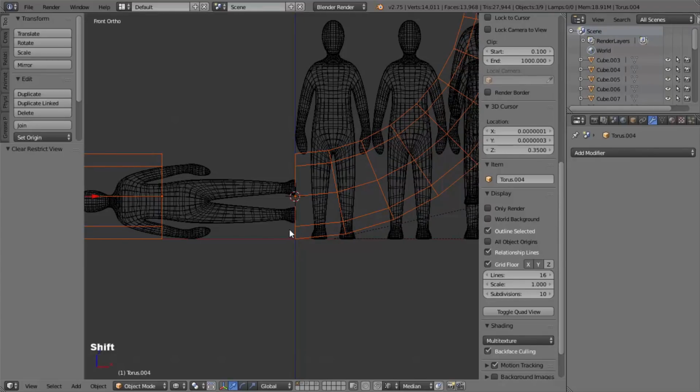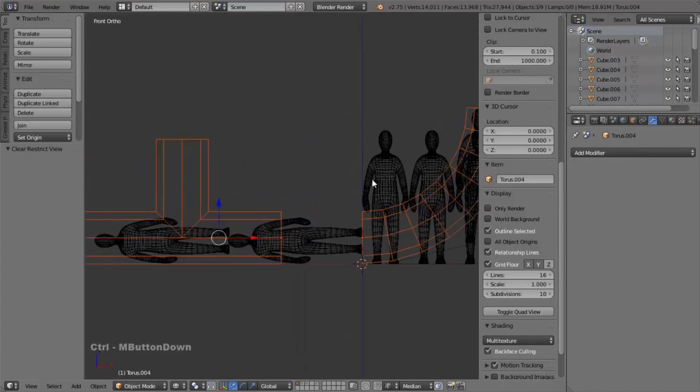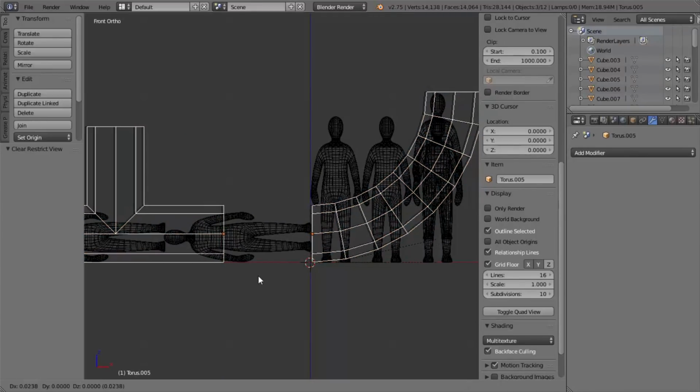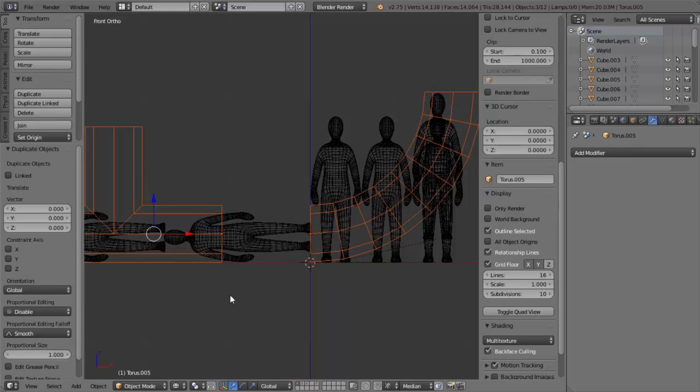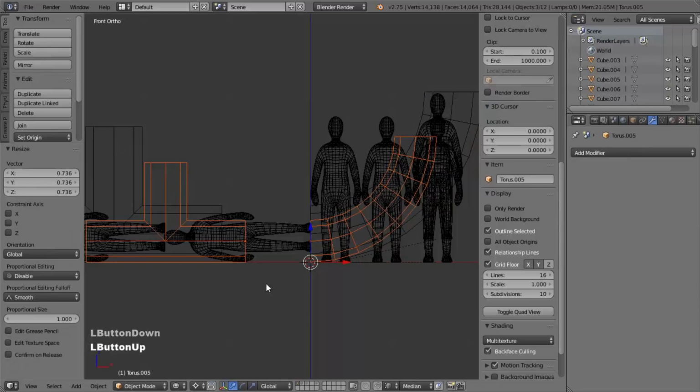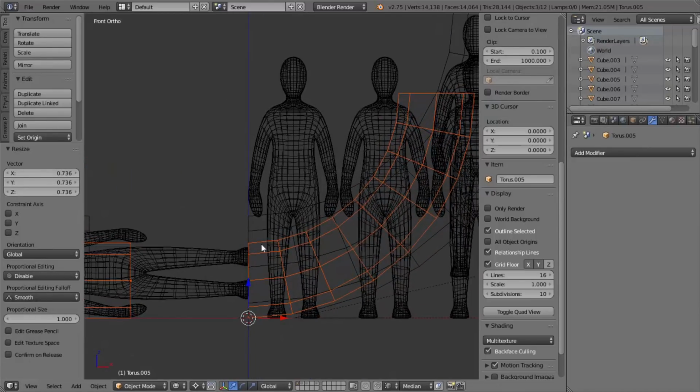I'm going to press Shift and C to bring the 3D cursor back to the origin, and then I'm going to press Shift D and duplicate those pipes and just leave them in place. And I'm going to change my pivot point to 3D cursor. So when I press S, I can scale them down, and I'm just going to eyeball it so that the diameter of this pipe here reaches about the middle of the thigh.